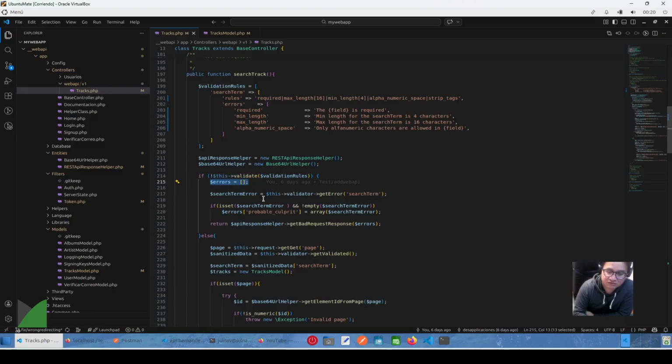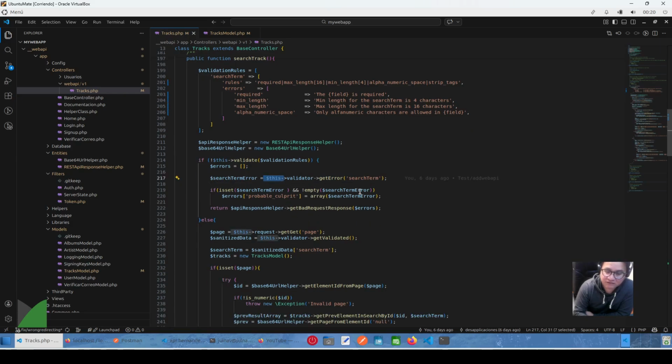I create an empty error string because this is what I need to return, and I get the error from the validator from the controller. And if it's set and it is not empty, that means that I can add that error to my errors array, and I send back that array with a bad request response.